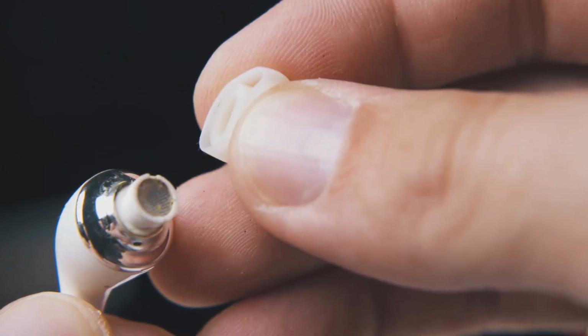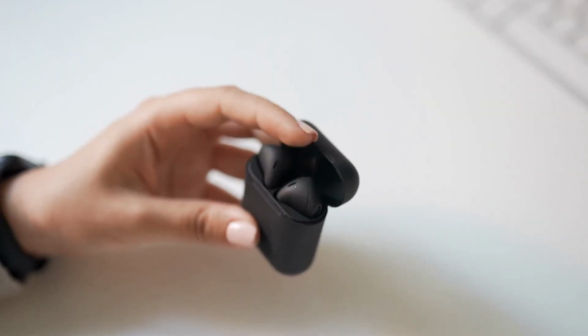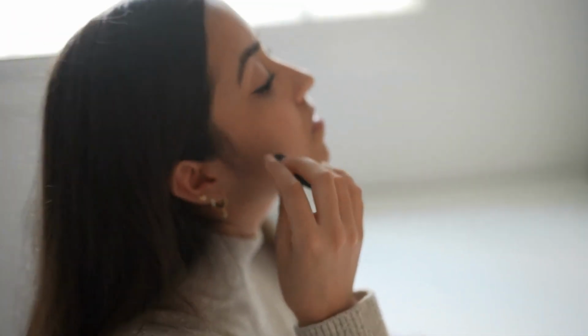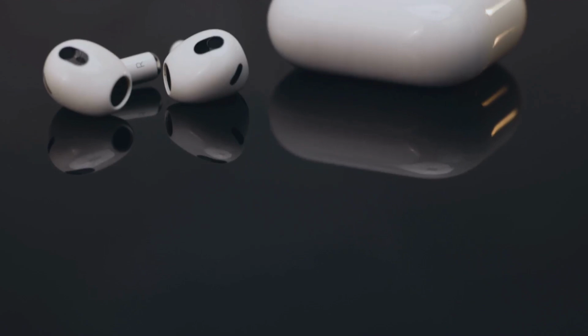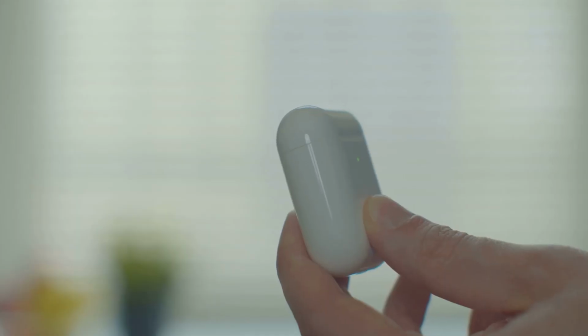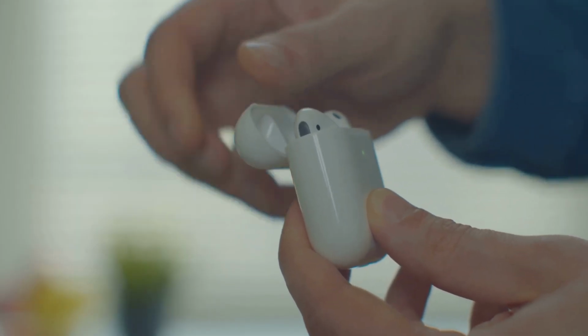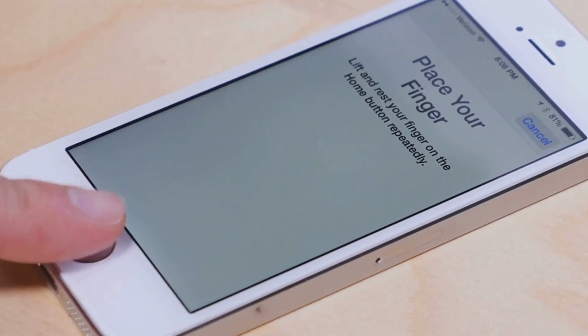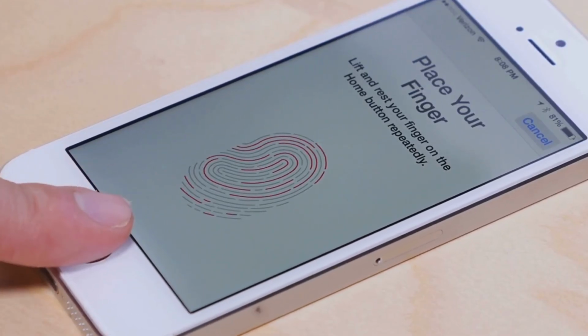Reset the AirPods. With your AirPods still in the case and the lid open, press and hold the setup button on the back of the case until the status light flashes amber and then white. This will reset your AirPods to their factory settings. Reconnect the AirPods. Now try reconnecting your AirPods by holding them close to your iPhone or iPad with the lid of the case open. Follow the on-screen prompts to complete the setup process.